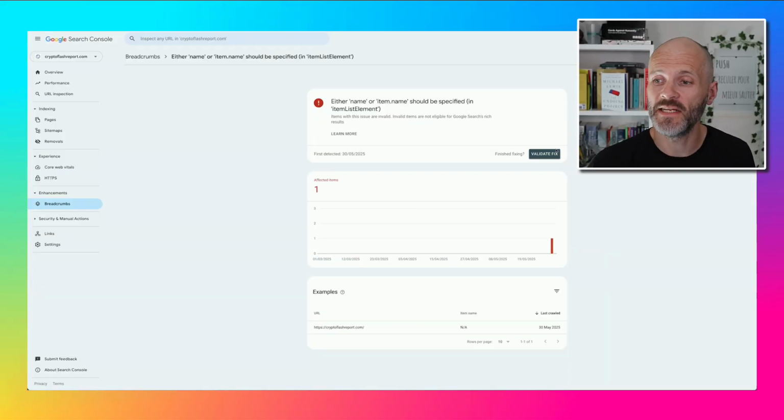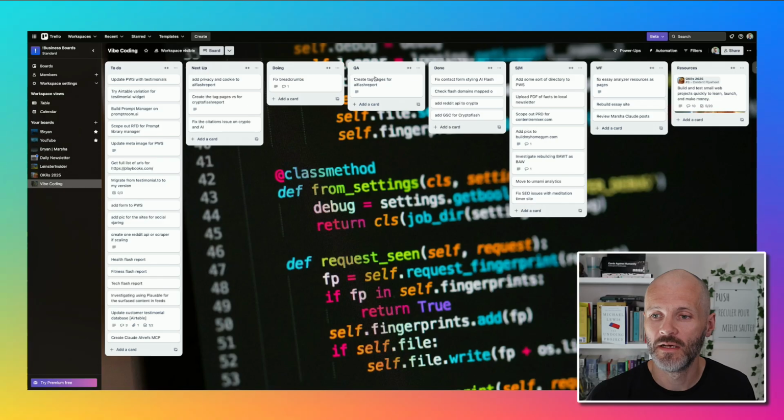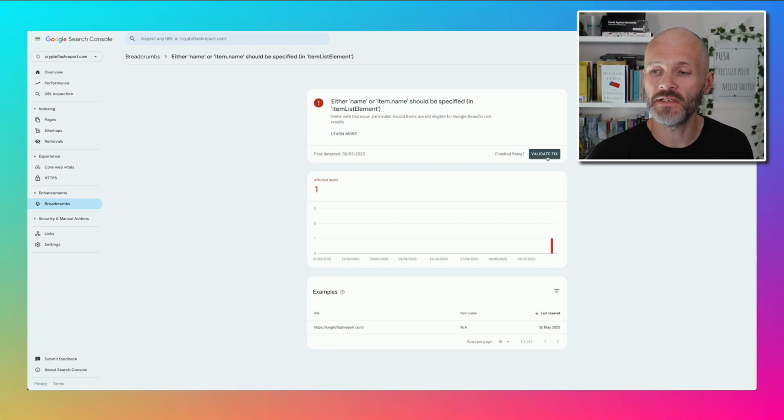Now the final step is for me to select validate fix. Now because there's a cache, it could take a few minutes or even a few hours for me to validate this. So I'll go ahead and validate the fix and I'll either mark it off or close it off on my Trello board as done. Or alternatively, if there is an error, I'll go back into Cursor and repeat the exact same steps.